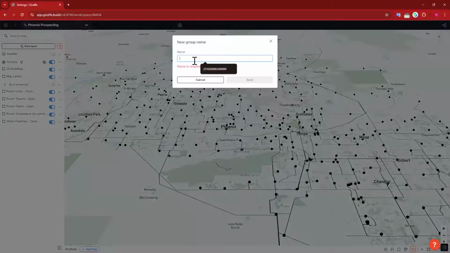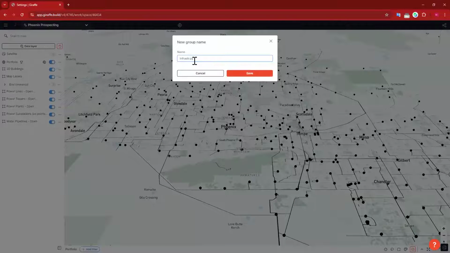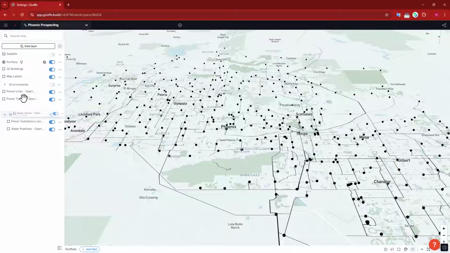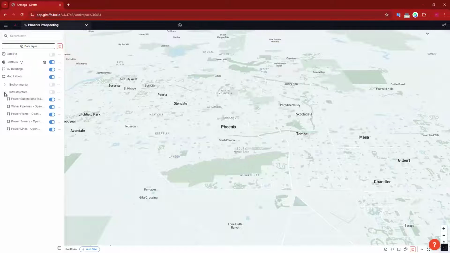And I can group these together as well. And I'll just add all of these to the group too. So I can do the same thing I did with the environmental and just toggle those all off for now. We'll take a deeper look at that in a moment. So I have my contextual information set up that is important for this project. I have my environmental, I have my infrastructure.